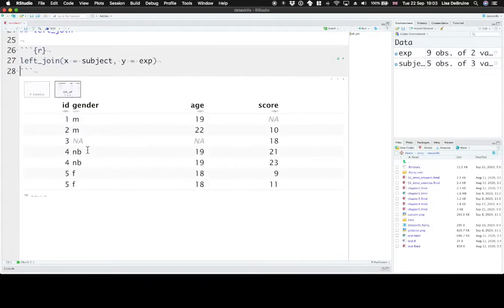If we just run this function, this gives us our 5 IDs from the left table, the gender and age information from the left table, the subject table, and their scores from the right table if they have scores. Since subjects 4 and 5 had 2 scores each in the right table, they're duplicated in this table.